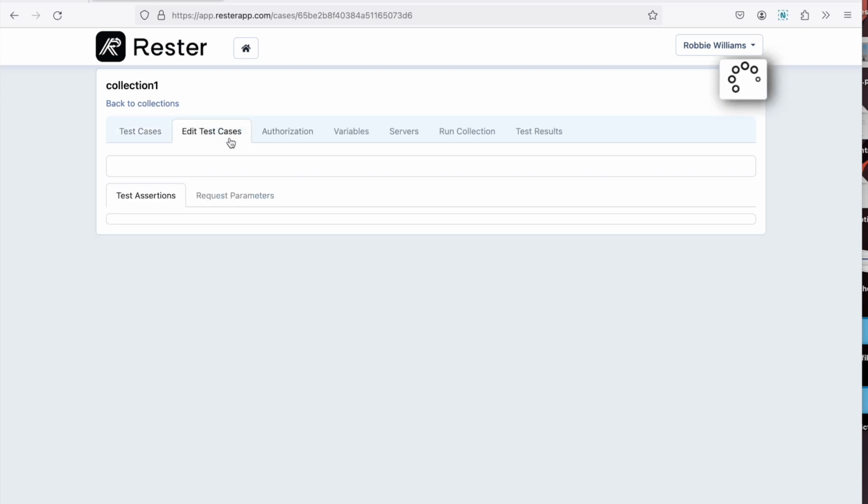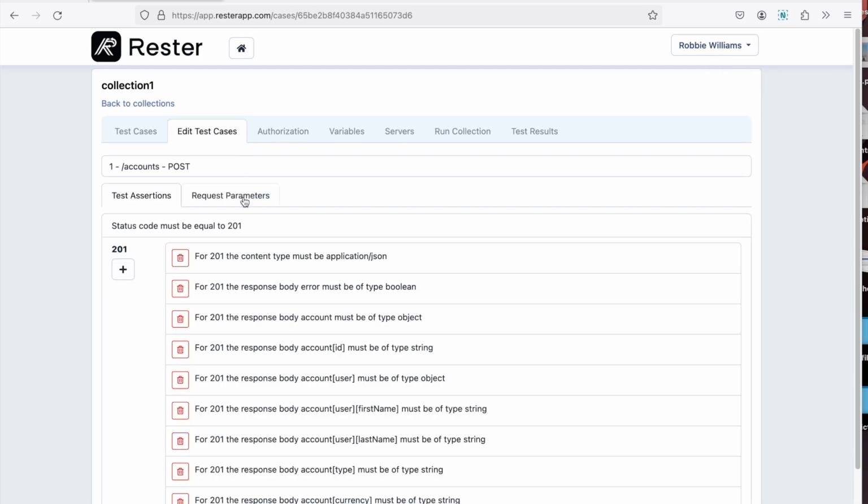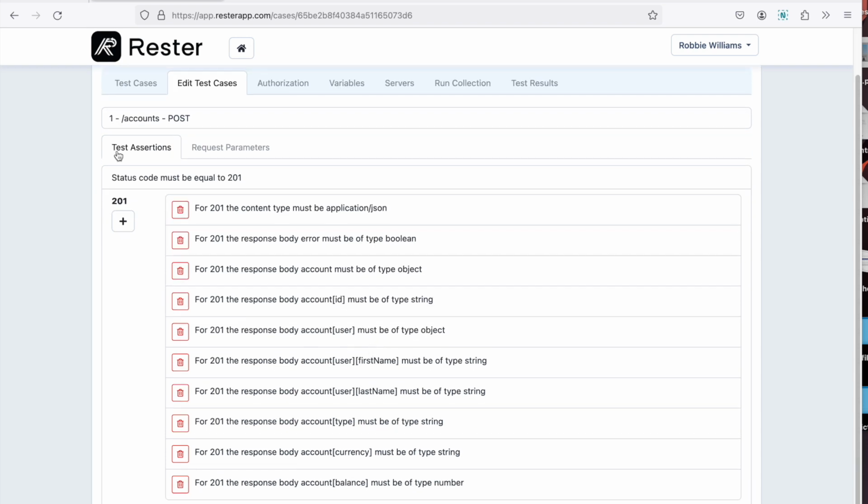Now I can edit the different parameters, and as you can see, the test assertions are the main feature of Raster. It went through your whole JSON schema definitions and generated all these assertions for making sure that the data you are getting from your API matches the data type definition that is defined in your JSON schema.